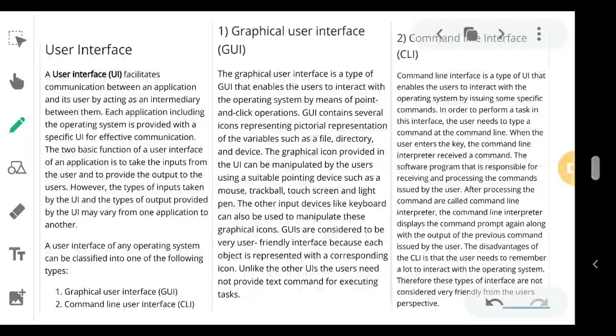Today we will learn about the topic called user interface. Operating systems provide an interface through which the user interacts with the system. There are two common types of interface available. Let's elaborate on what an interface is all about.